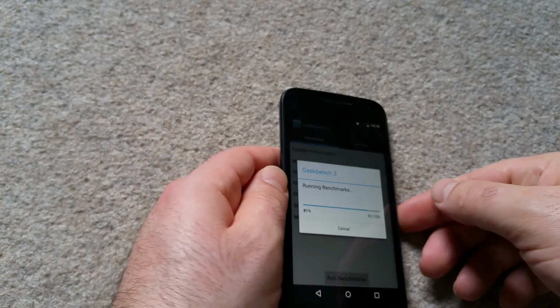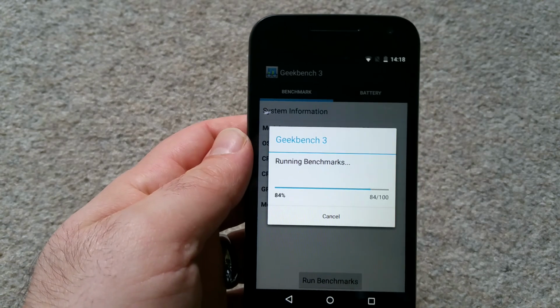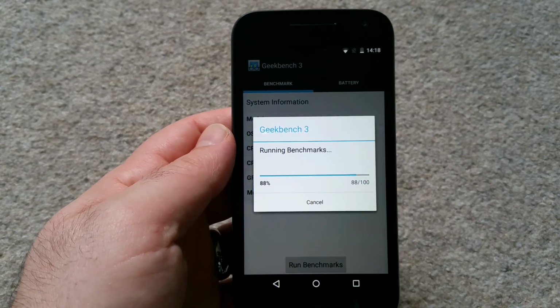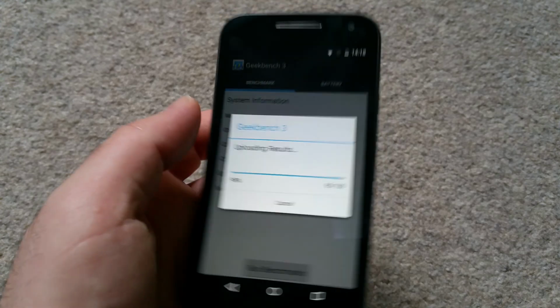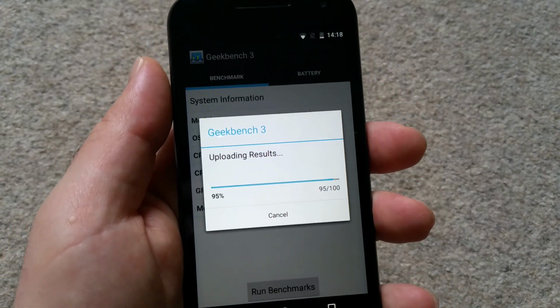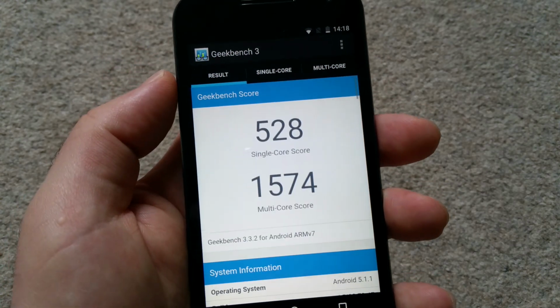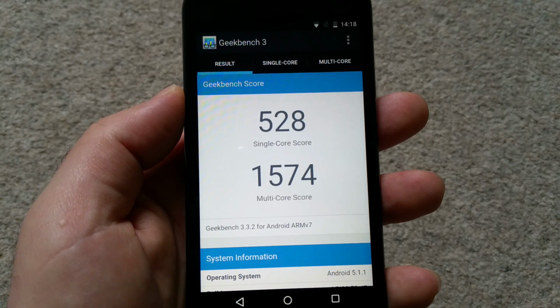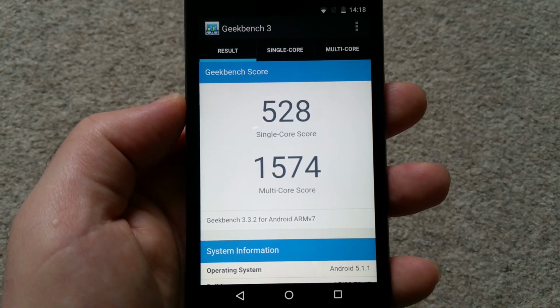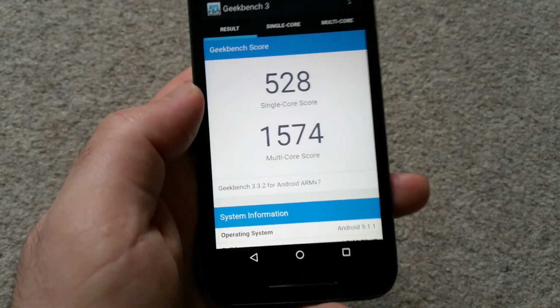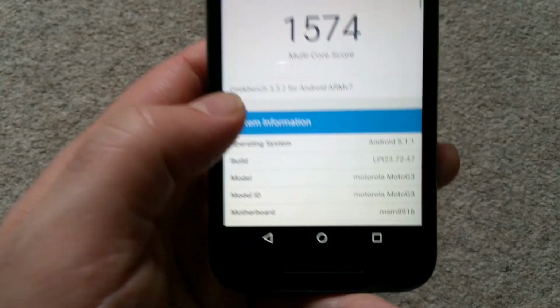We're pretty much there. It also stays very, very good in the palm. Yay! Results are in. 528 on single core, 1574 multi-core. Let's see the details.